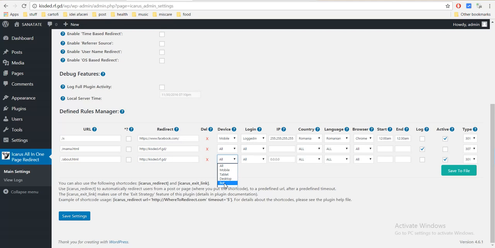Device. You can select here what devices should apply this redirect. Notice that you can also select bot. This is web crawler bot redirect. Login type, logged in, not logged in, admin, not admin. Here you can choose which users to redirect.